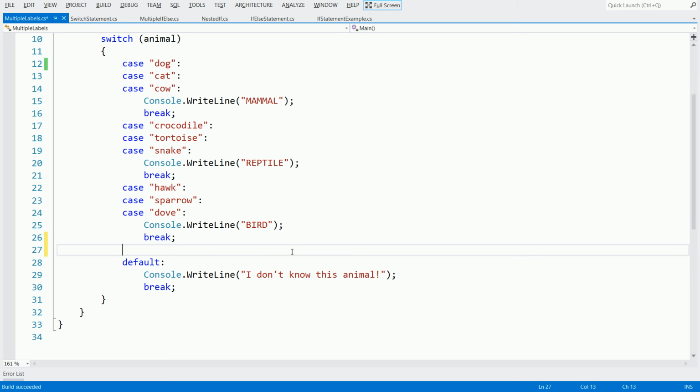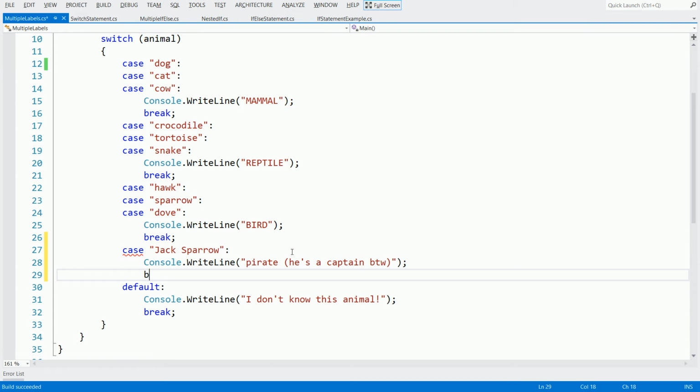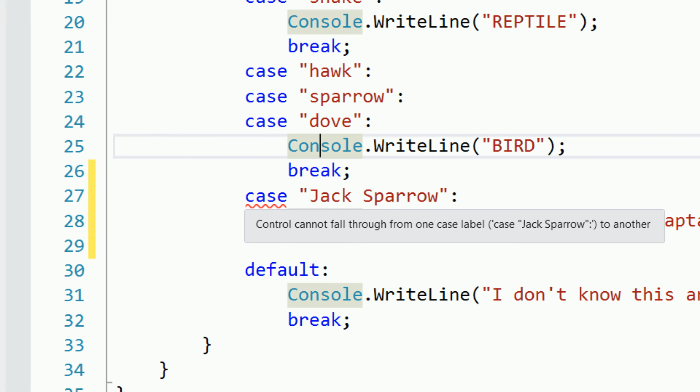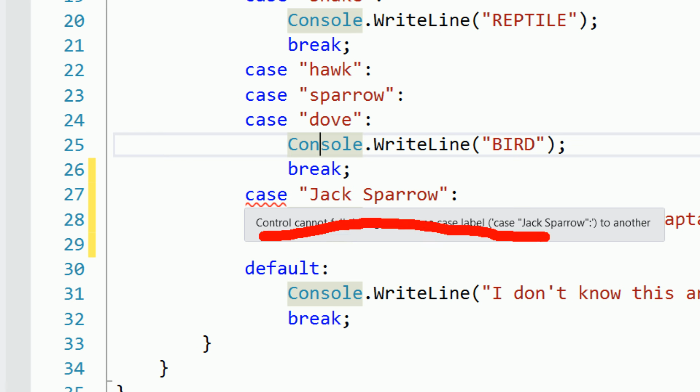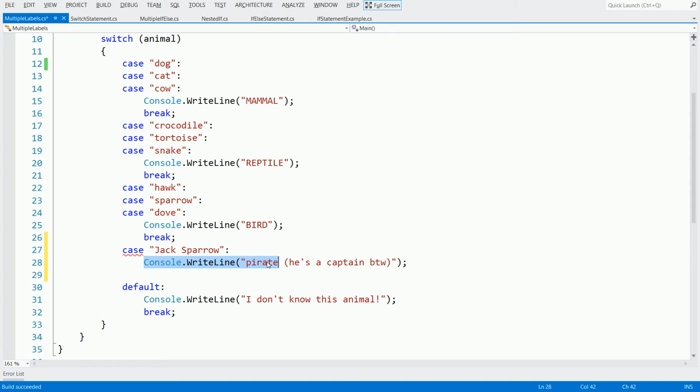And we can put in another case which says, for example, case Jack Sparrow, which says this is a pirate, because you know that this guy is a pirate, and he's a captain at the same time, by the way. Okay, and this thing closes, and then we have to have a break. And if you go over here, you can see that I have an error, and this error says control cannot fall through from one case label to another. That is, it says that I need to have a break if I have executable code over here. So that's what it's warning me about.